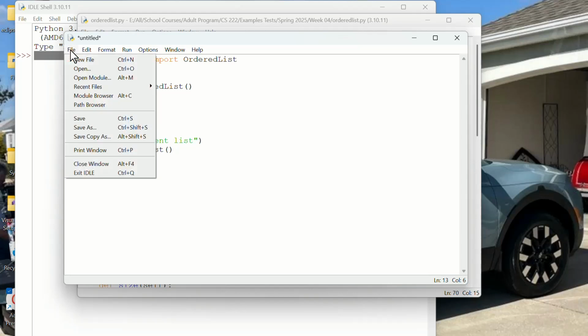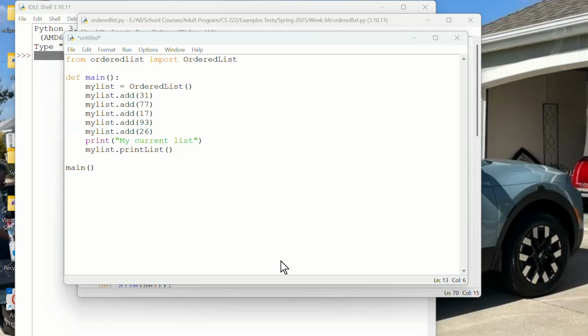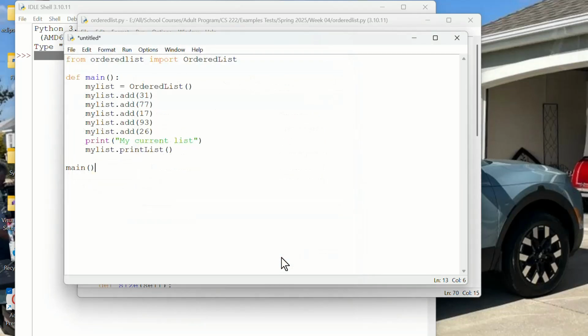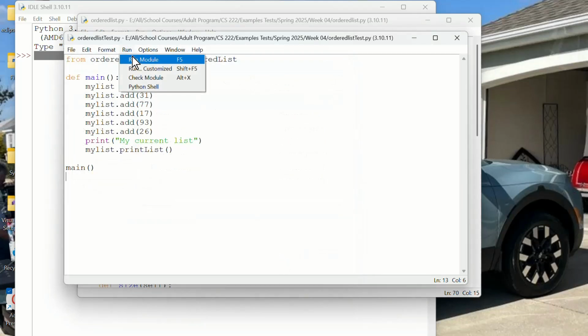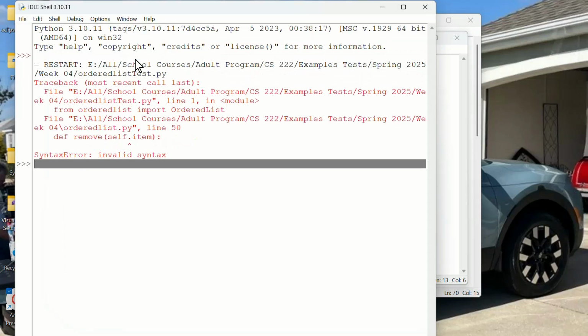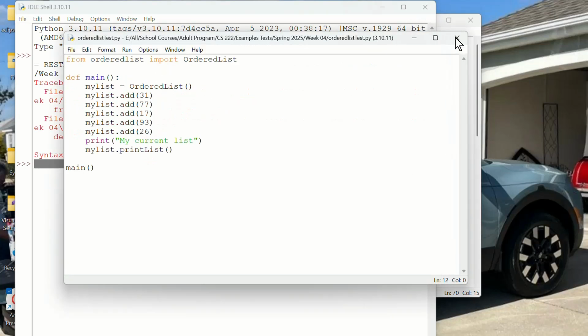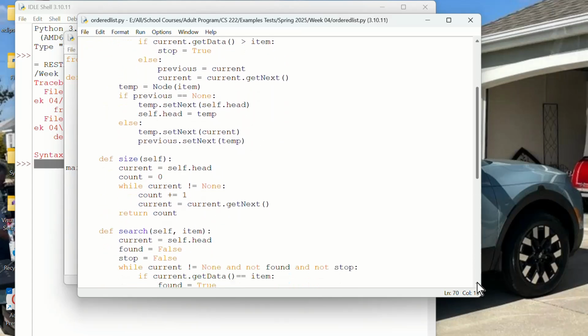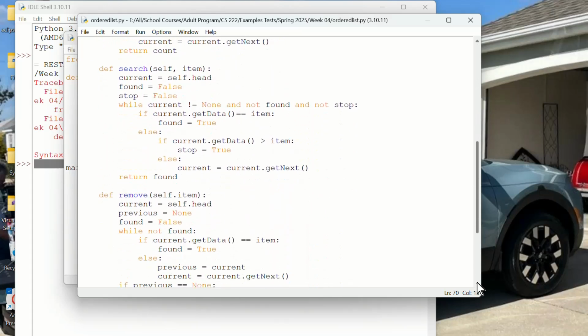Okay, so let me get this saved. Save this as ordered_list_test.py. And let's see if this runs or if I got some errors in here. Yep, there's my first error. The def remove, that's why I kept this open. And I do this every once in a while, I put dots in there instead of commas.